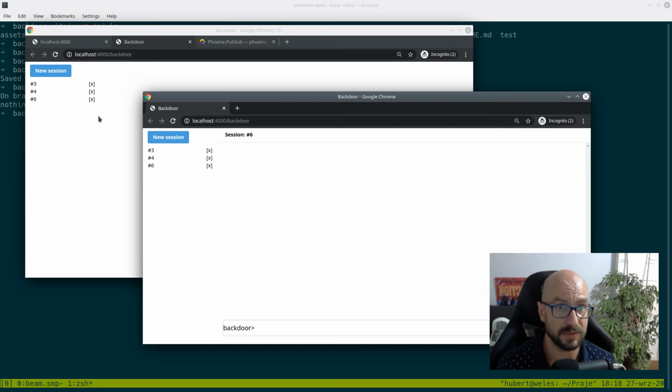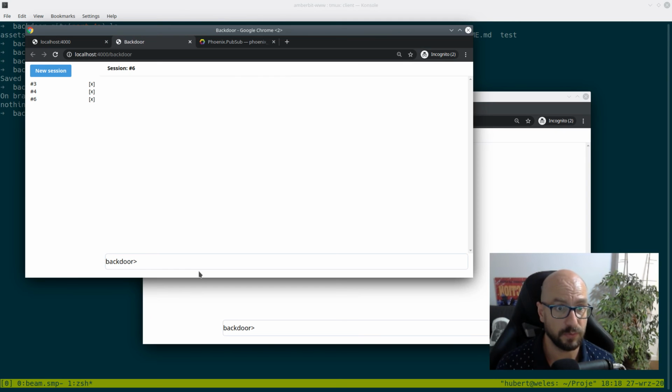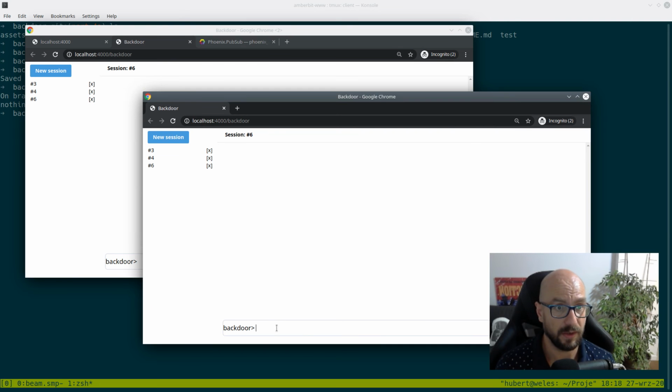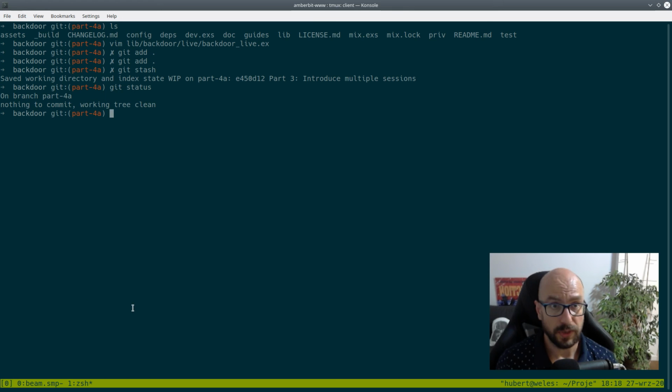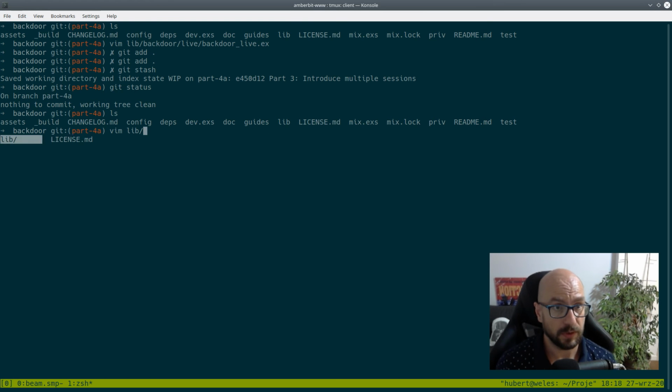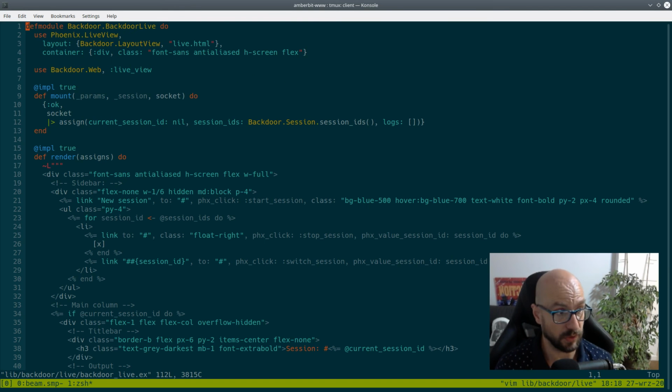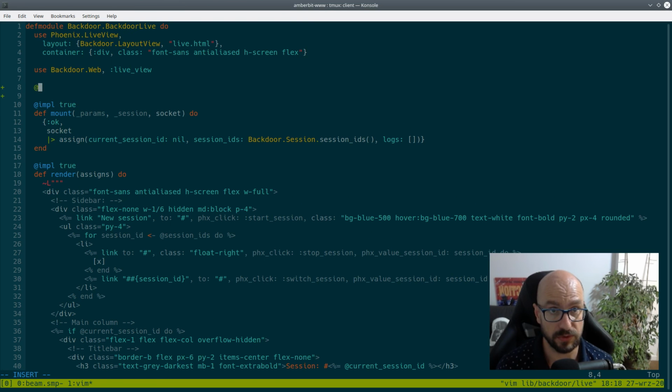And the same happens in the sessions themselves. When I enter some code here, it doesn't appear here until I reload the session or reload the whole page. So that's obviously not ideal, and let's try fixing that. The usual way to do that in Phoenix Live View is to use Phoenix PubSub, and that's precisely what we're going to do because we're not very original.